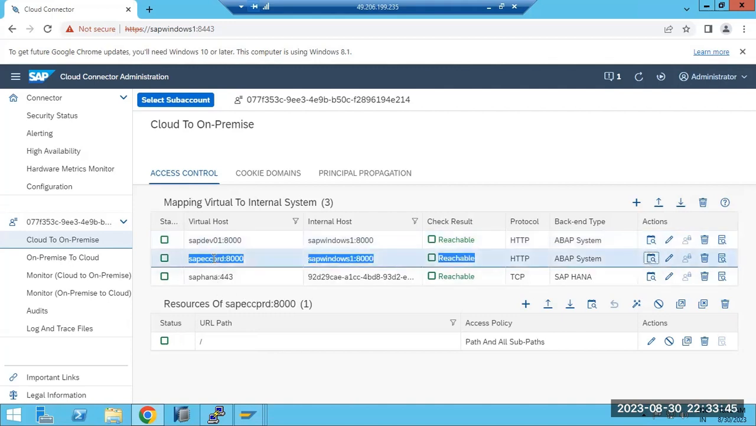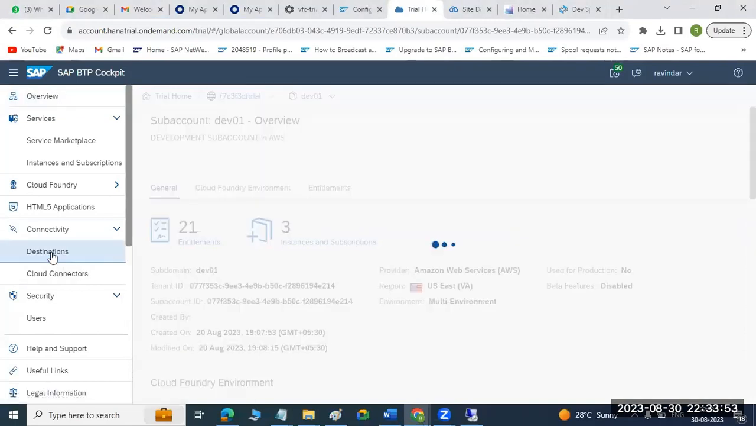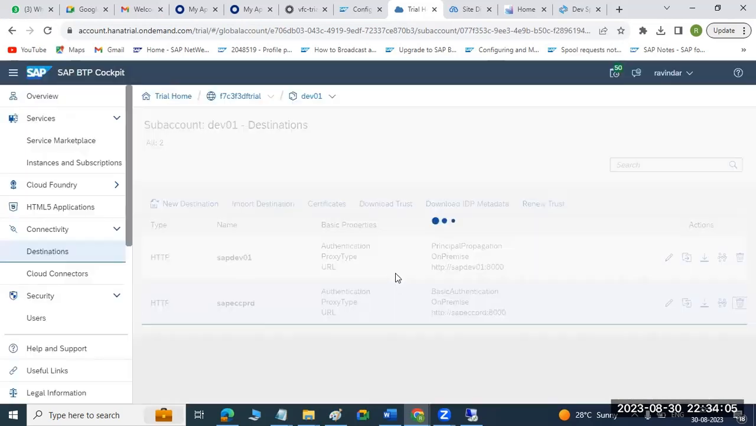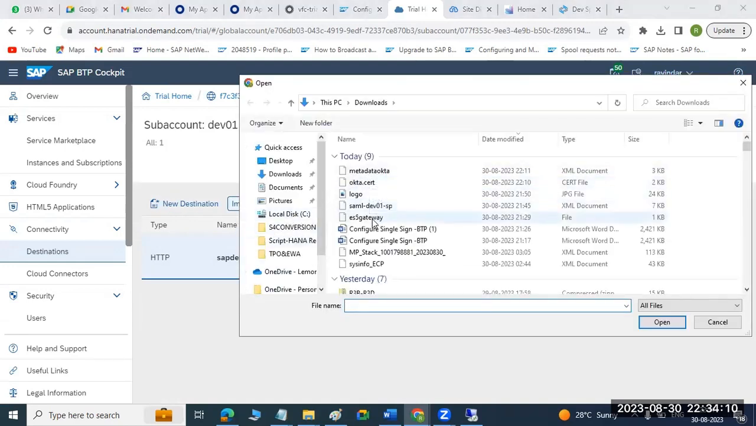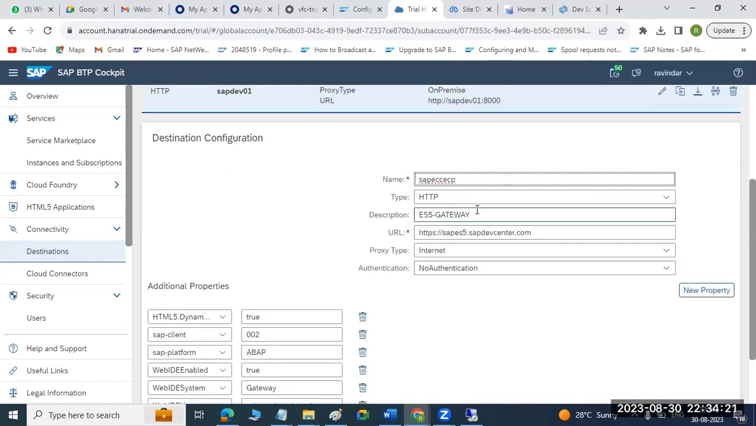Okay, the virtual host name is SAP ECC PRD. Let me go to my destinations here. So SAP ECC PRD is there, but let me delete this one. Import the destination from the gateway. Here I can say SAP ECC ECP, right? So here is the ECP 100 client, my production client.